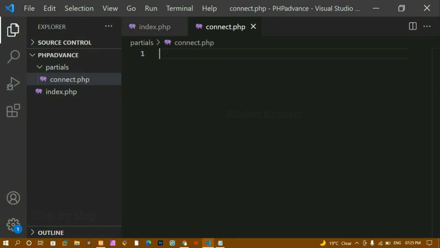Now inside this file we are going to connect to the database first. Once we are connected to the database, only then we can work with the database. We can insert data inside the database. So for that, here I'm going to write the PHP syntax, and here I'm going to close it.